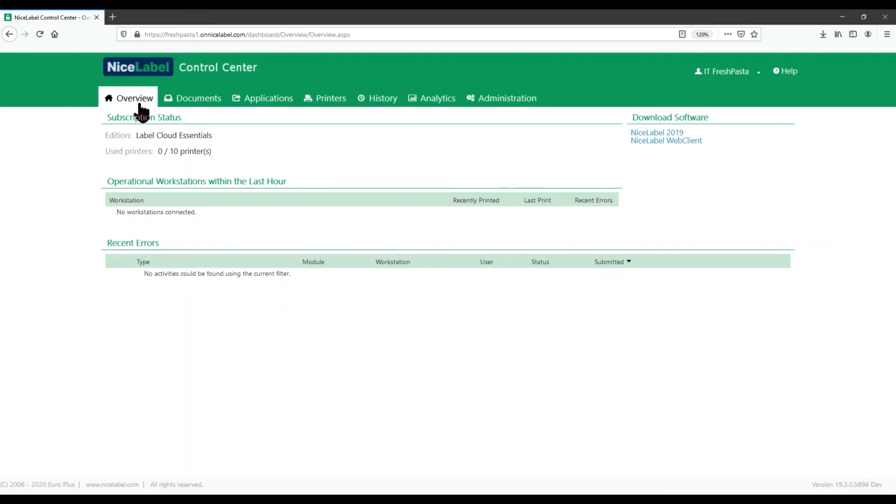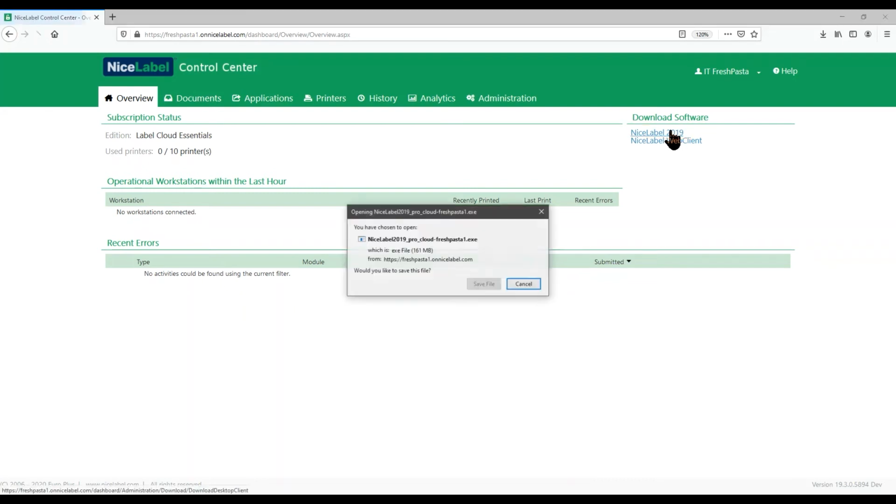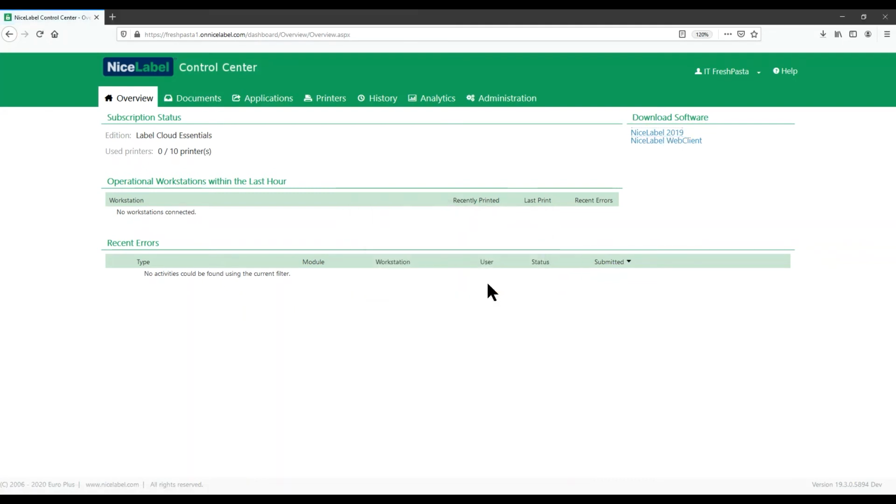Start by opening your Label Cloud Control Center overview page. On your top right, click the link to download NiceLabel 2019 on your computer. Most default access roles allow software downloads from the overview page, but for security, you can restrict overview page access and role permissions. Click the link and save your download file. When your download completes, open your file.